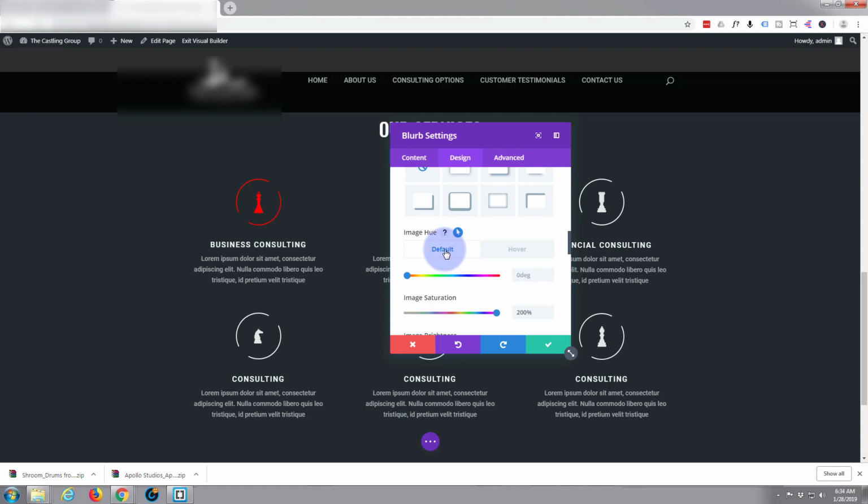Now the default, we want it to be white, and the hover state, we want it to be red. So you set the different filters for your default and for your hover state. Now hover state wants to be red, so we'll leave that all as it is. Default we want as white. So let's start playing with these filters here.